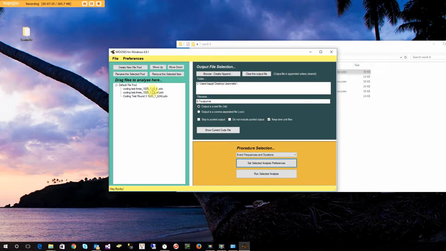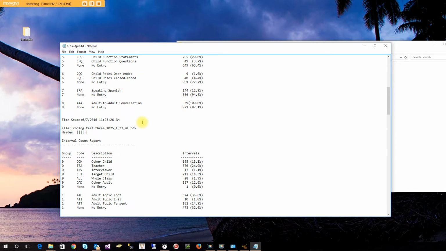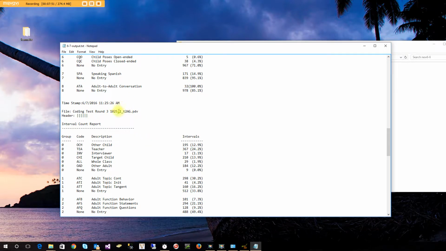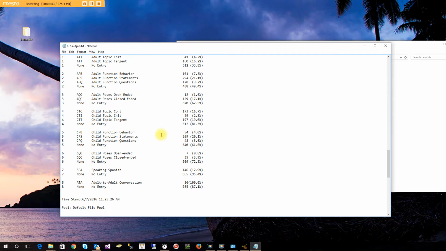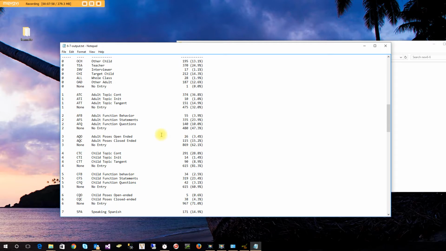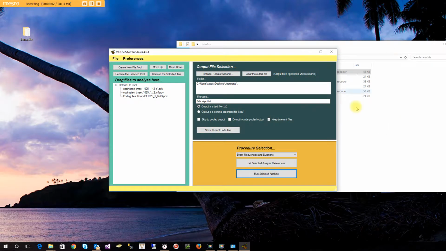And this will run frequencies for each group, for each of the files. And you can see here, this is the frequencies for the IF file, and the frequencies for the MF file, and the frequencies for the AG file. It's useful to look at these. I'm going to leave them in the output for now.